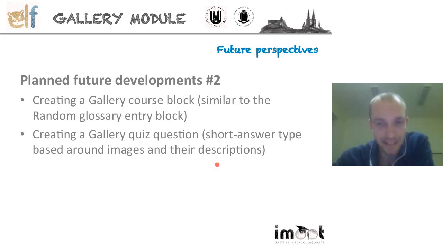And the other things that we would like to create for this gallery is a gallery course block, which should be similar to a random glossary entry block. This would be a course block which would display either random images or selected images based on some criteria, like the newest images or the best rated images or something like that.